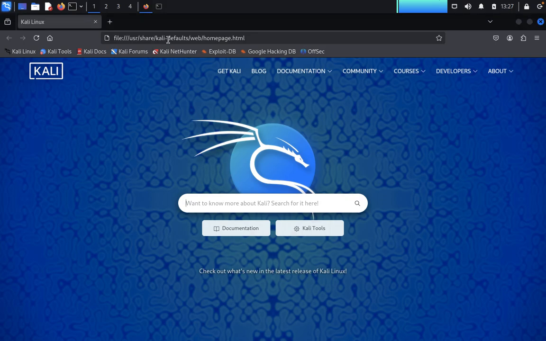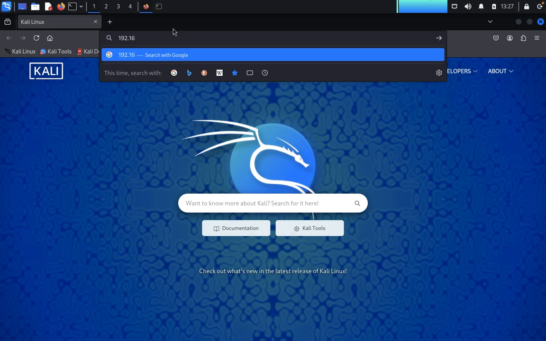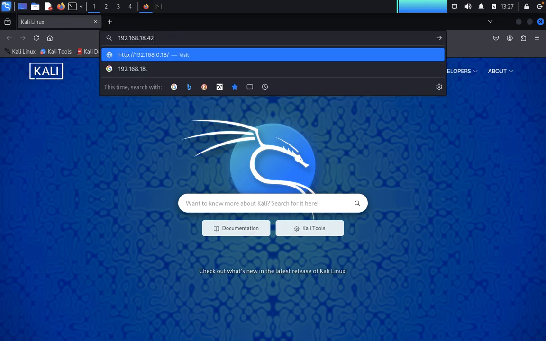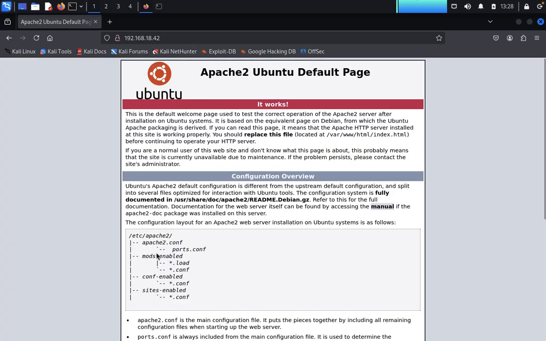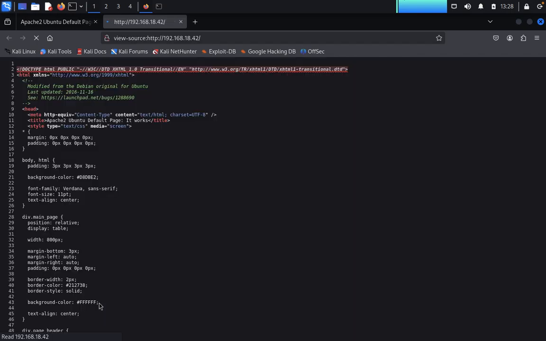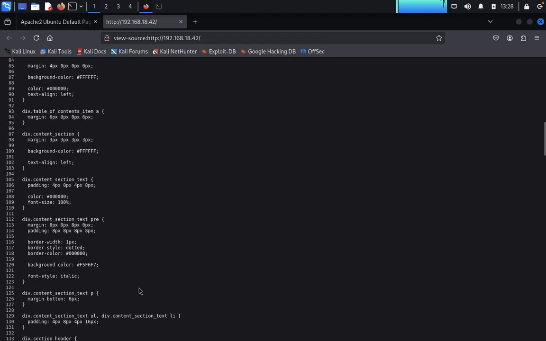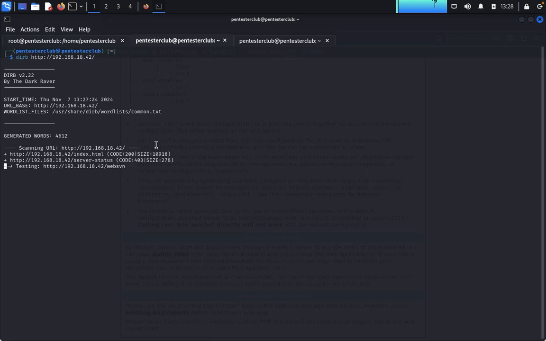First we would like to visit 192.168.18.42. It's hosted on an Apache server and it's the default page. So we would like to look at the robots file. In robots we did not get any useful information. So I just quit, come back. It was available as WordPress, so we just open this.